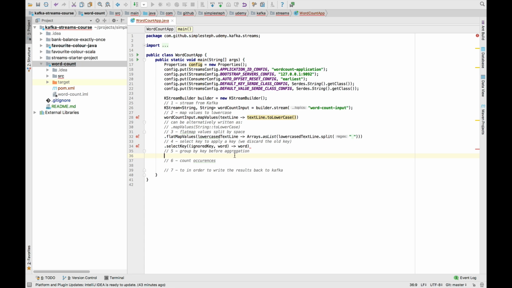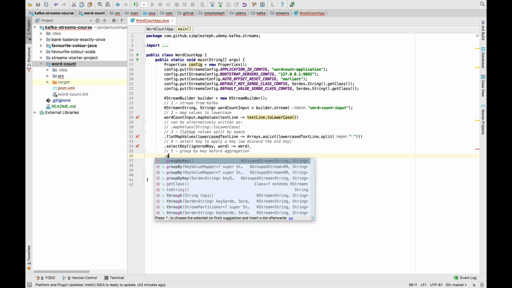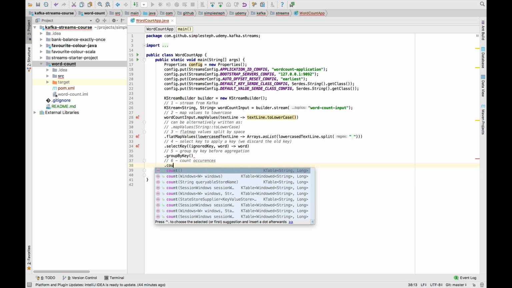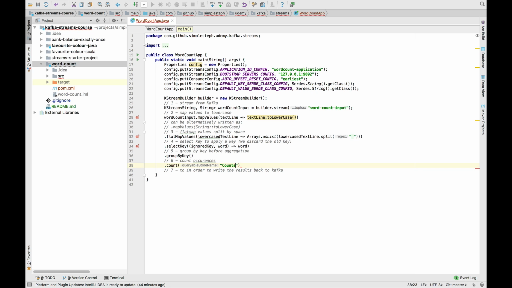Now we need to group by keys before the aggregation. So we do group by key, and you can set an argument to it, which is the key serde and the value serde, but we won't do it right now because we have the default ones set. And then finally, we need to count occurrences. So we do dot count. And you can provide a store name. I always recommend you do. Let's call this counts.